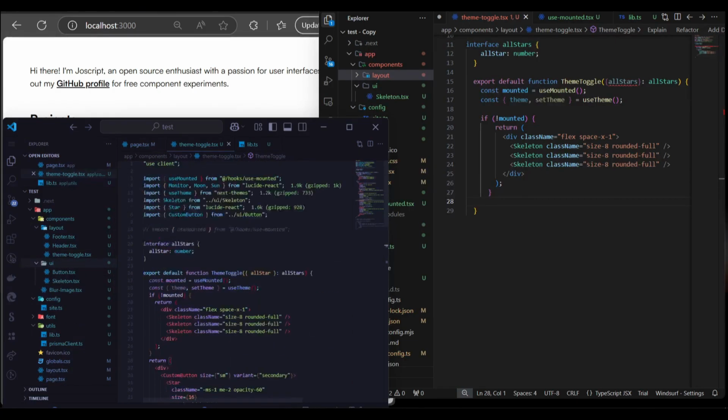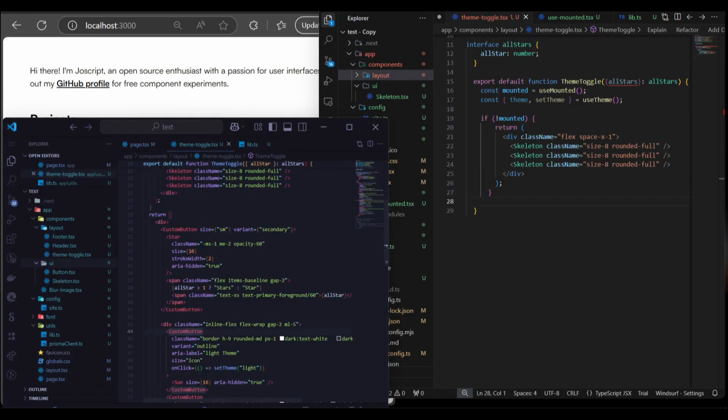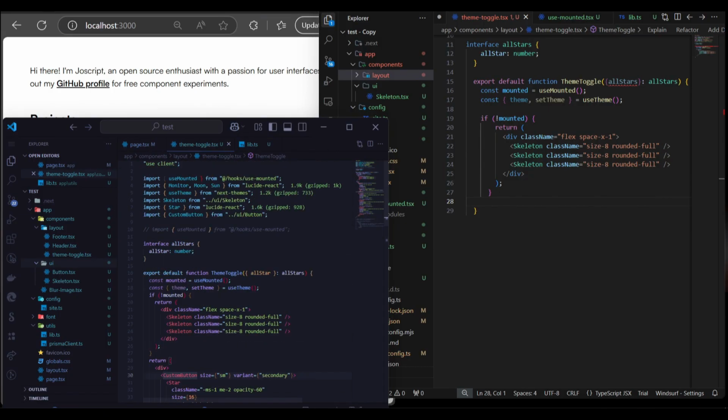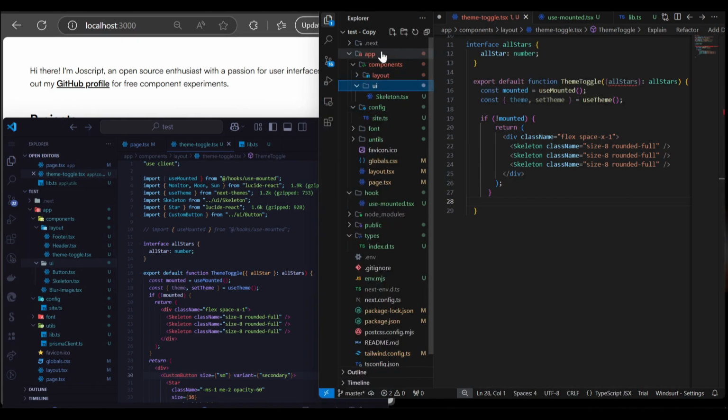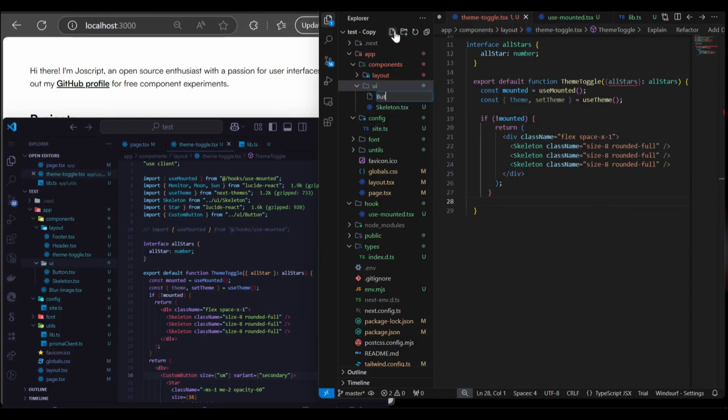So our custom button right here is coming from the ui, this one. I'm just going to create the button.tsx like so.